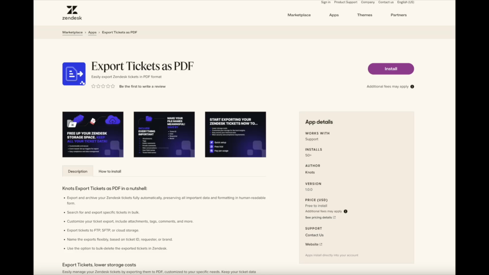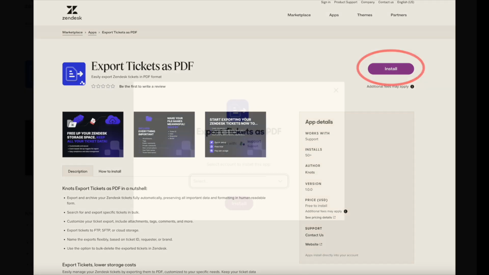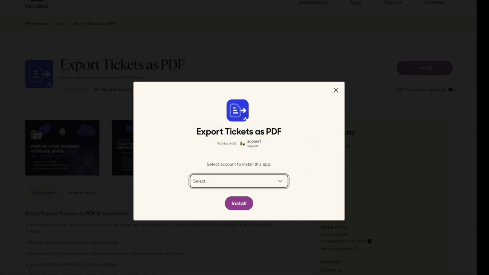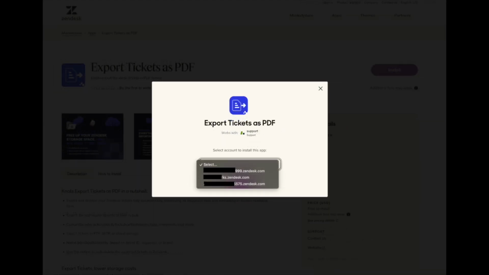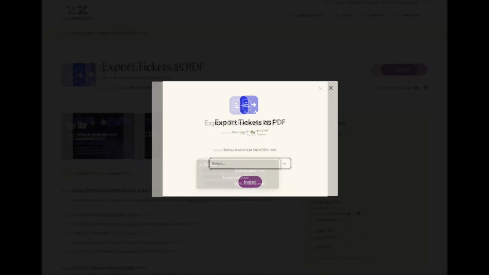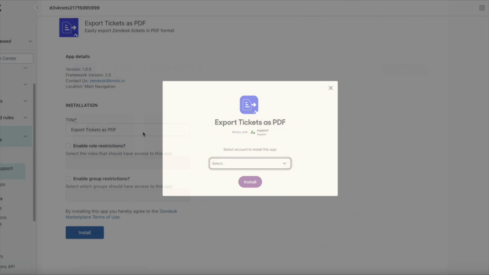Here at Knots.io, we automate your Zendesk. Start by going to the Zendesk Marketplace using the link below. Then, click Install button on the right side of the page. Next, choose the Zendesk instance where you'd like to install the app.